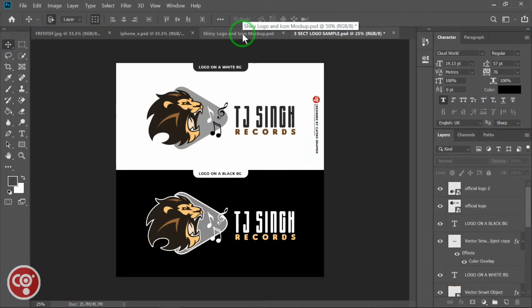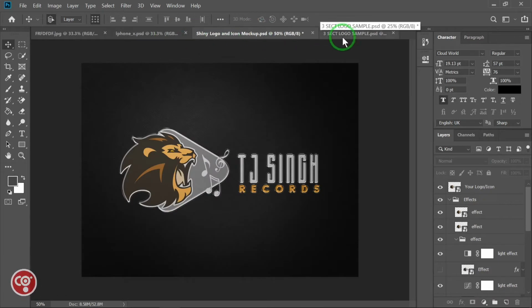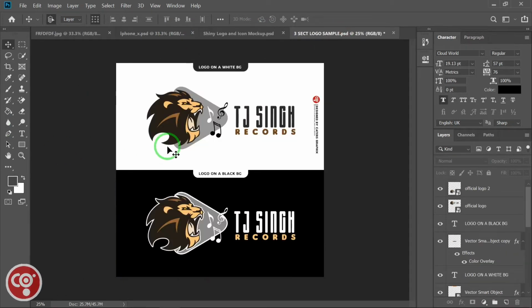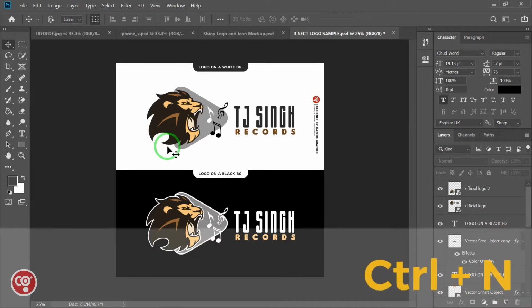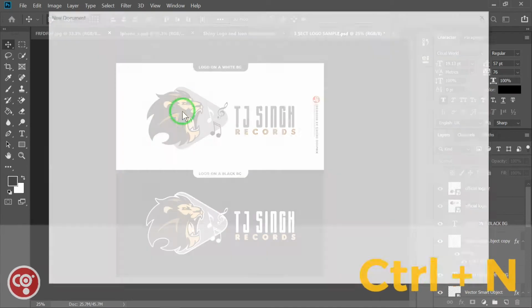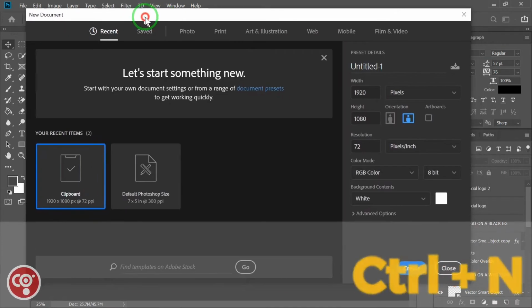The native Photoshop CC 2019. You can do a lot with this. Today we'll be diving into how to create a document file for your logo design, your brand design, for your brochure designs, etc. To do so, click Control N on your keyboard. It pops out the New Document tab.